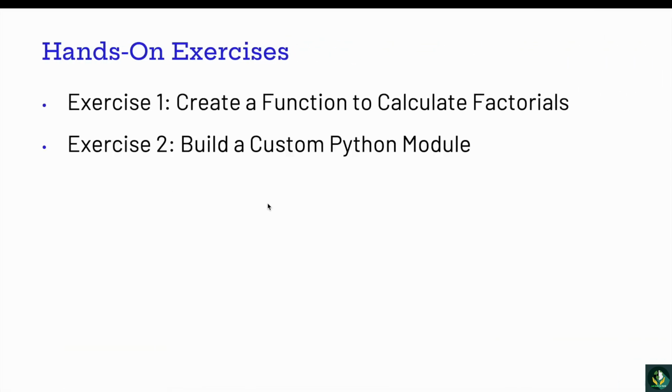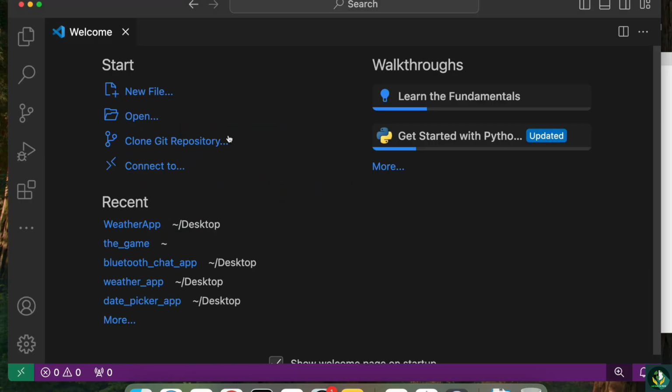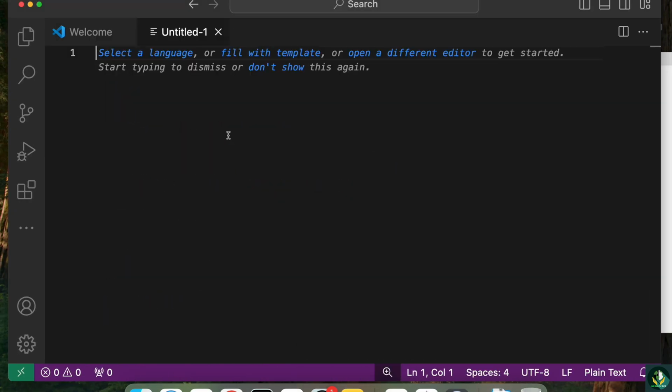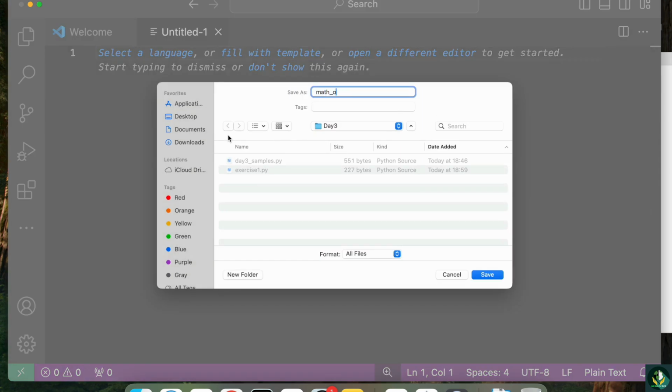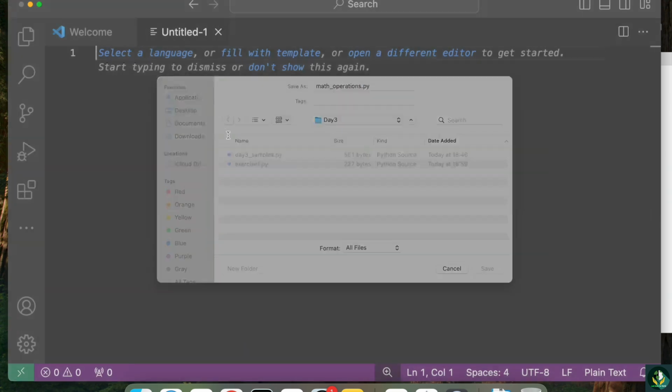Our second exercise is to build a custom Python module. Now, the objective here is to create a module with basic math operations and use it in a main script. So let's create a Python file called math operations with functions for addition, subtraction, multiplication, and division, something that we've done in a previous day. And we'll import and use this module in another script. So we'll create two different files. So first, since it's a module, I am going to call it math underscore operations dot py and save it inside day 3.